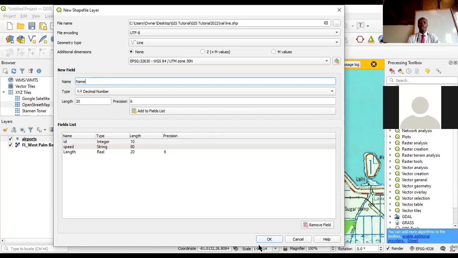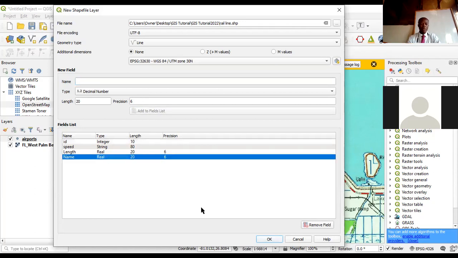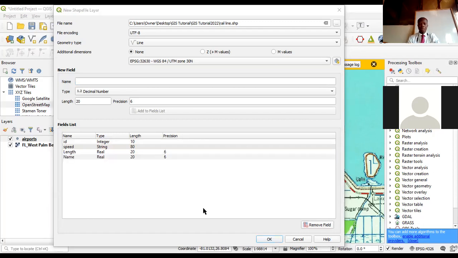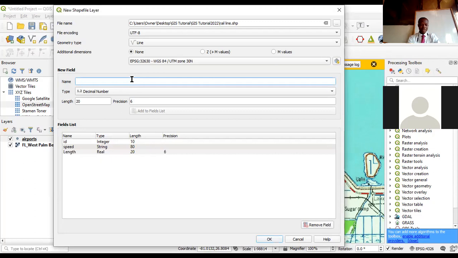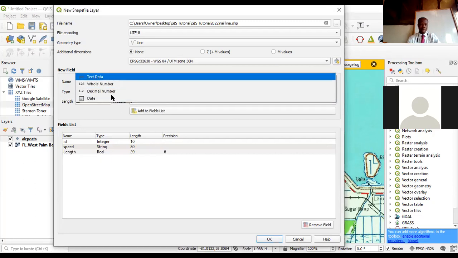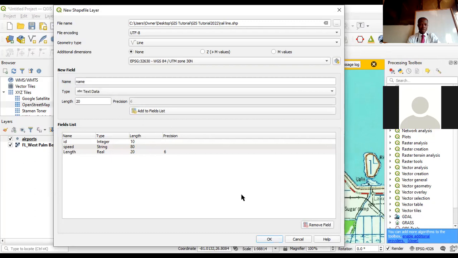You say, okay, have we done this? I think we haven't added this. Okay, but name won't be real. So I'm going to have to change it and make it text. So I'm going to remove the name field and then create it again and make it text. So name, and I make it text data. And then that's it. I'm good to go. Just say, okay, add to field list.